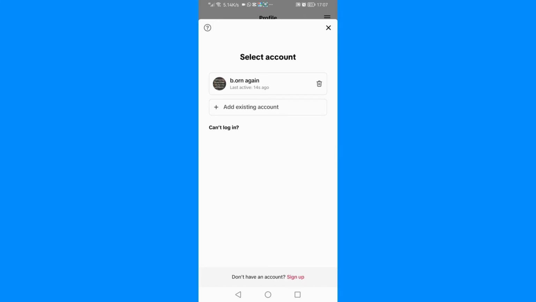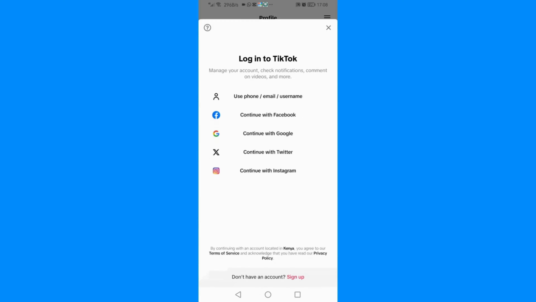Let's say you click that, and then you come to this place. Because you have an existing TikTok account, you just click on add existing account. But if it is your first time creating an account, you'll just click sign up down there. But I assume that you have an existing TikTok account. Just click add existing account. Then you can log in.